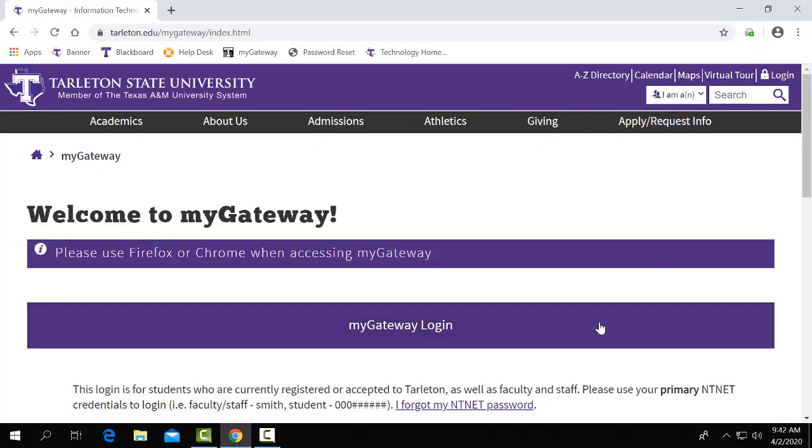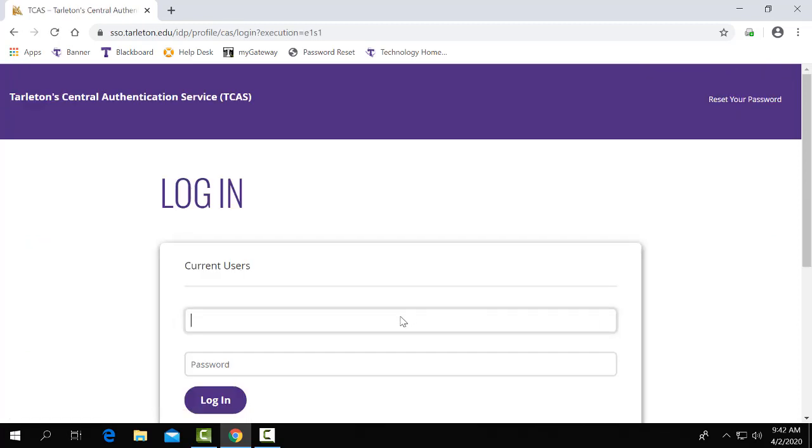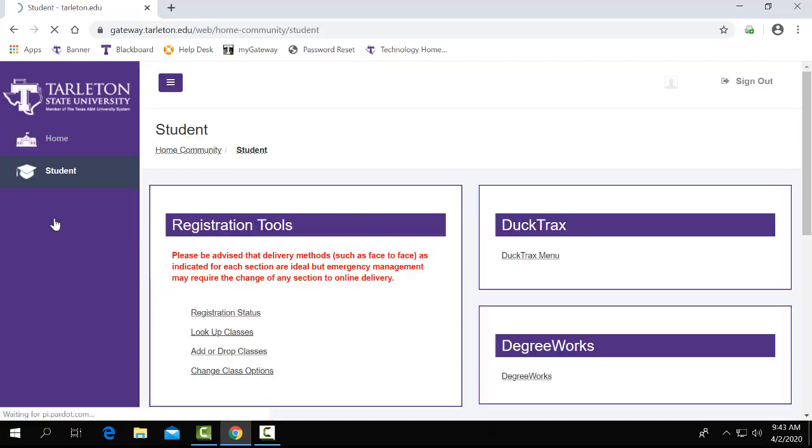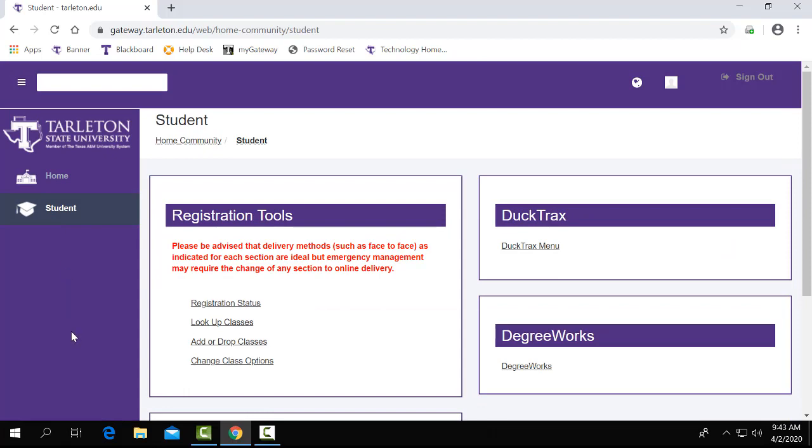Next, you'll want to click the My Gateway Login button and enter your university ID number and password. Once you're in My Gateway, please select the Student tab on the left-hand side of your screen, and then you'll want to navigate over to the Duck Tracks menu button.